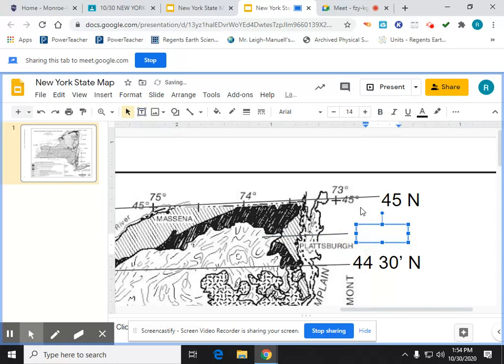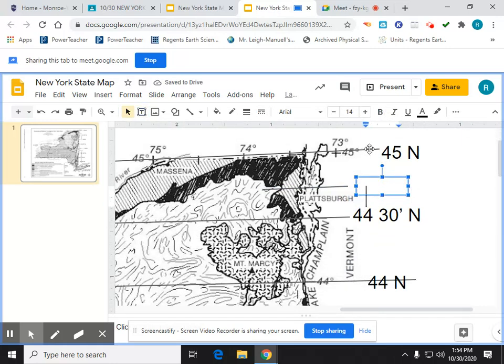Well, in between a whole degree from 44 to 45 here, that would be 60 minutes of angular distance, right? So if this is 44°30', I would count 31, 32, 33, 34. What would it be when I got all the way up to 45? I'd be up to 60, right? Because there's 60 minutes in a degree. So what number would be in between? It would be 44 degrees. How many minutes?